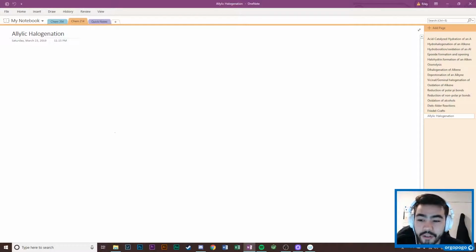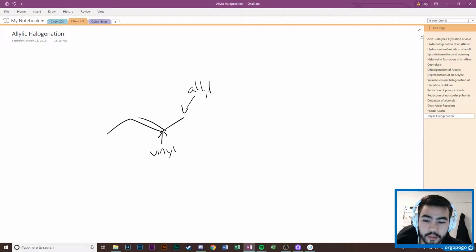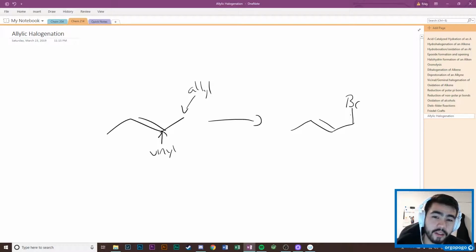Allylic halogenation. Here is an alkene. Here is the vinyl location. Here is the allyl location. We have a way to go from here to here. This is very useful because you know probably a dozen things that you can do with a halogen, and you just created it from nothing, so there is no downside to this.